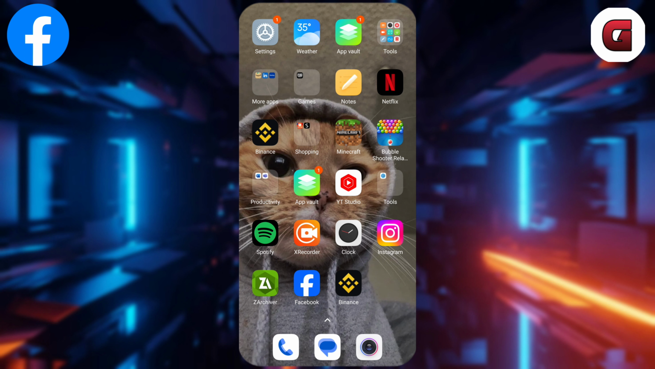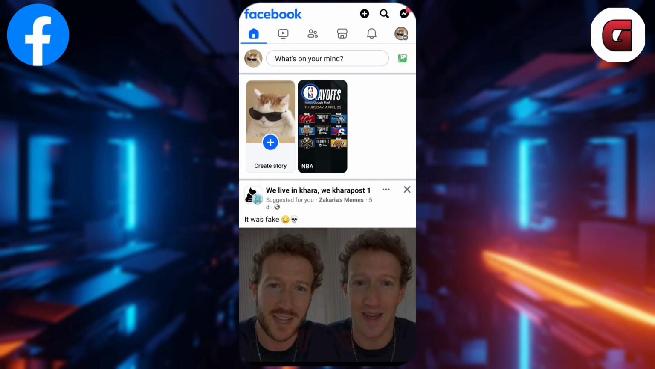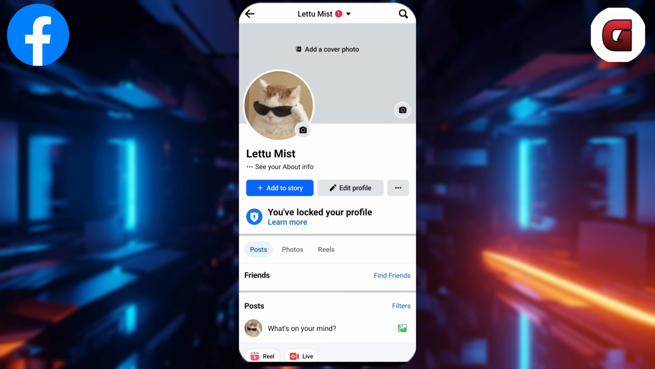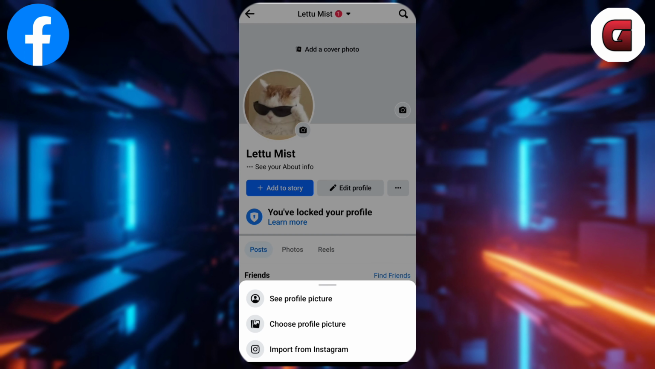So to do a no profile picture on Facebook, of course, the first step is to open your Facebook app. And once you've opened your Facebook app, what I want you to do next is to go and tap your profile. Now that you're on your profile, tap the profile picture. Then tap See Profile Picture.